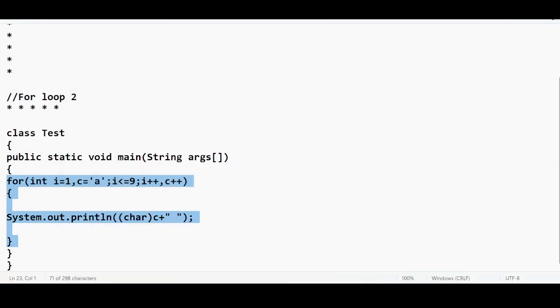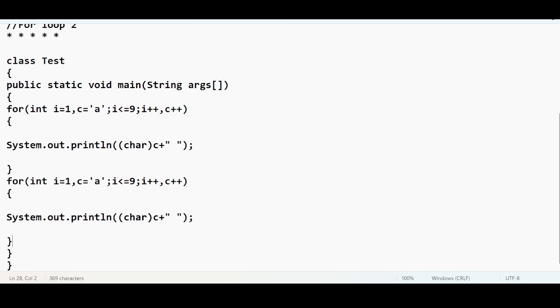But I want to achieve what? I want to achieve the vertical one, right? Let us copy the same for loop. Instead of ln, I can remove ln. Instead of i, I can use j. Instead of c, I can use d. Instead of i, I can use j. i plus plus, j plus plus, c plus plus can be replaced with d plus plus.